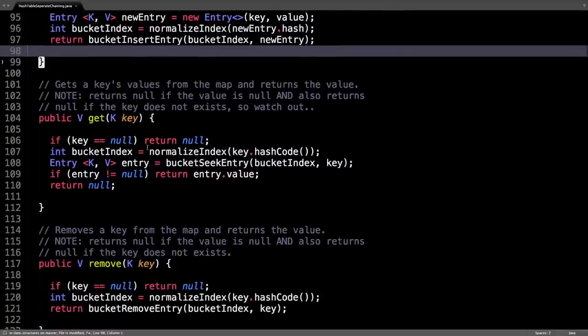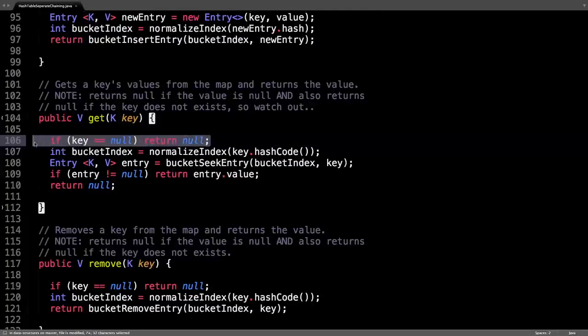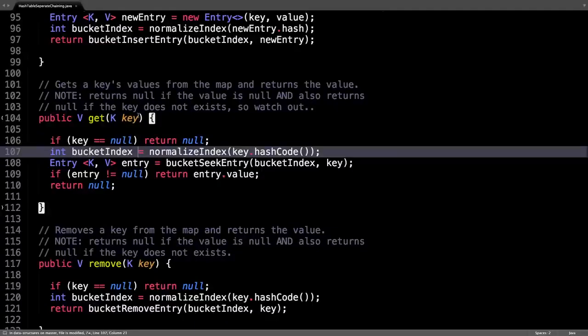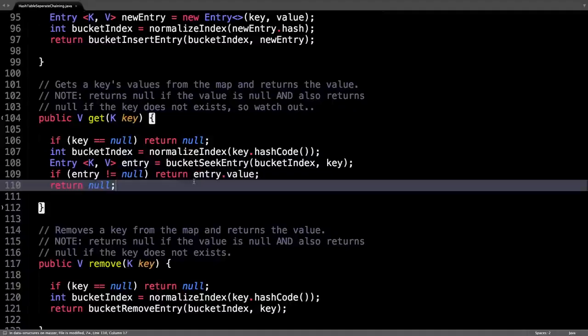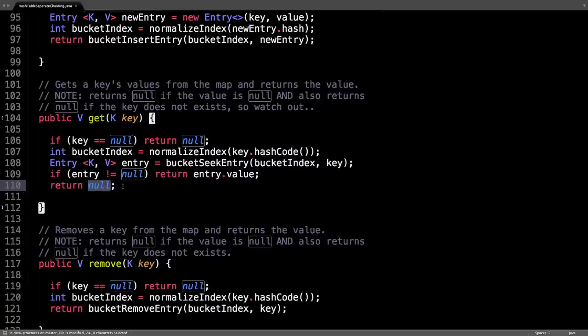Okay, get. Given a key, I want to find the value associated with that key. Again, don't allow null keys. And this is going to be pretty routine all the time. We're always going to want to find which bucket this particular key belongs to. So get the bucket index. Okay, find the entry. Assuming it's not null, then this is the entry we want and return its value. If it is null, well, the key doesn't exist, so return null.